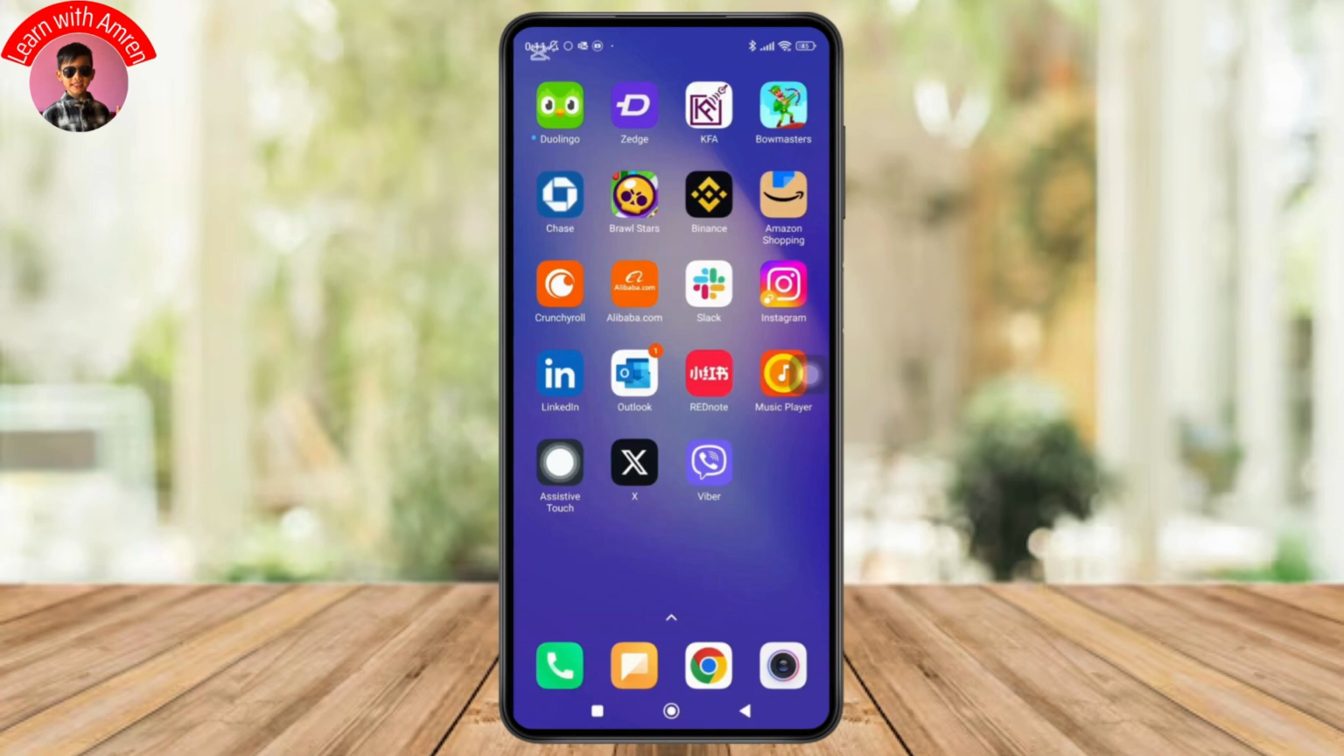In today's video, I'll walk you through the process in which you can log in into Viber with multiple accounts on the same device. It's super easy, so now without further ado, let's get started.